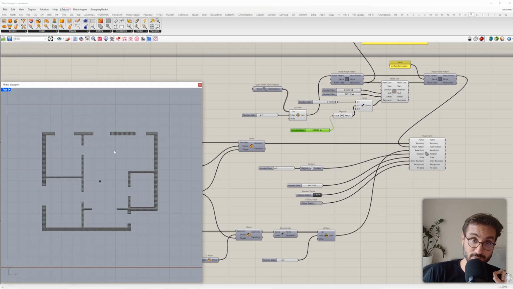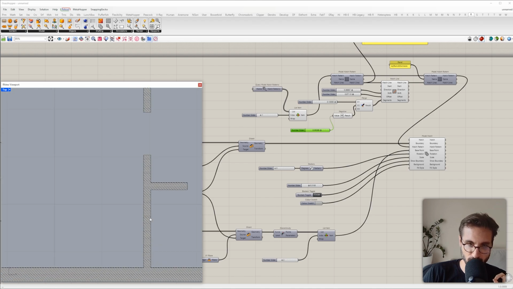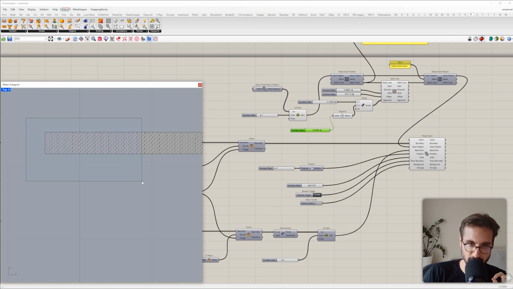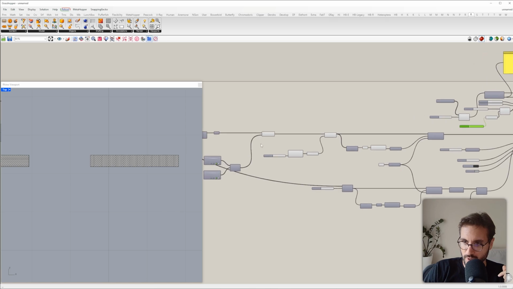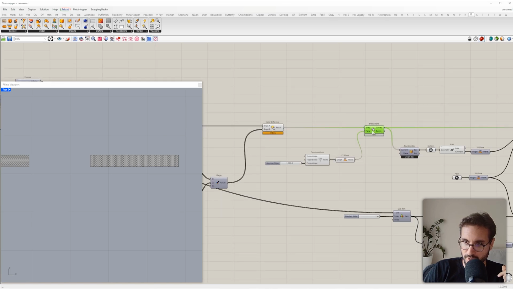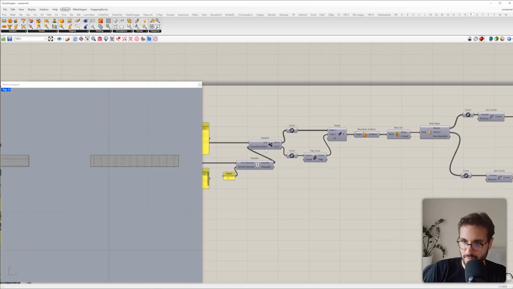I want to add one more thing here. So you can see here that we have horizontal lines in the hatch, but if I zoom in here, we get vertical lines. Why? Because the orientation of these curves is different. So now we can go here, the curves, and we can use the same logic as we did here.